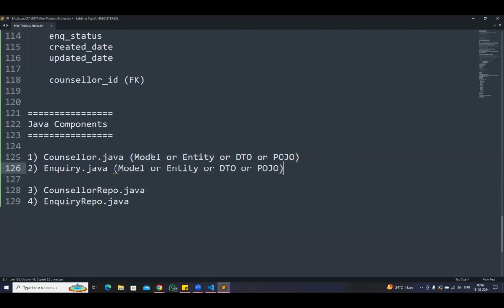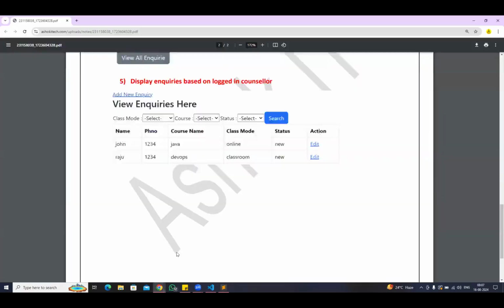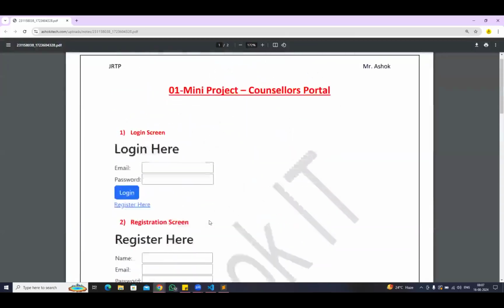I can use it as a model, as an entity, as a DTO, as a POJO, or as a form binding object. Multiple reasons. In this project I'm taking one class that I'm using for multiple purposes: counselor.java and enquiry.java. Counselor repository is available, enquiry repository is available. Next one, let us look at the requirement for the login page.